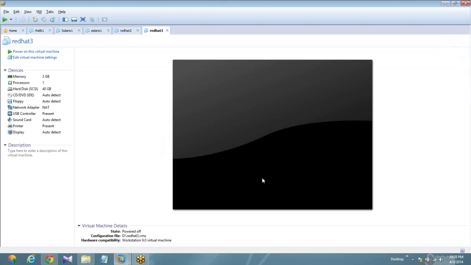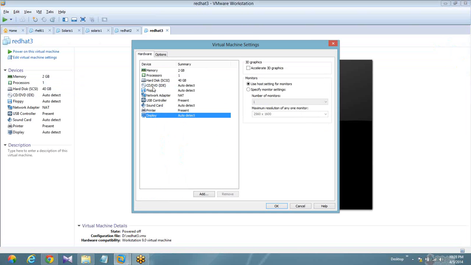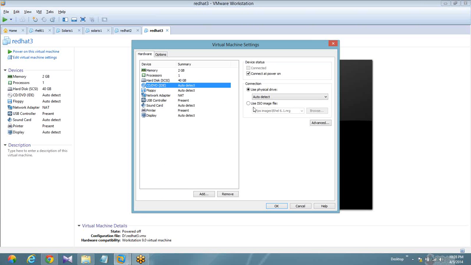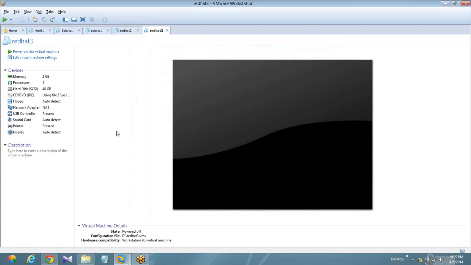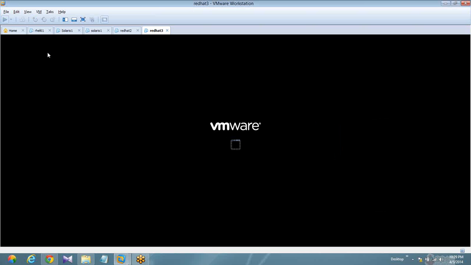If you want to start the installation, we need to set the parameters here. For example, my RAM size is 2 GB, one processor is dedicated, and the hard disk is 40 GB. But for the installation, we need to insert the OS DVD, so I'll connect the CD/DVD. Within these parameters, under CD/DVD, I use the ISO image file option. By default my image file is in my E drive, the OS images folder, the RHEL6.nrg file. Okay, it's a Nero image file. Then I'll simply power on this virtual machine.